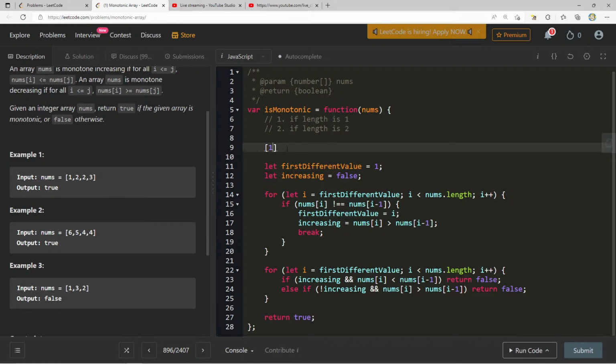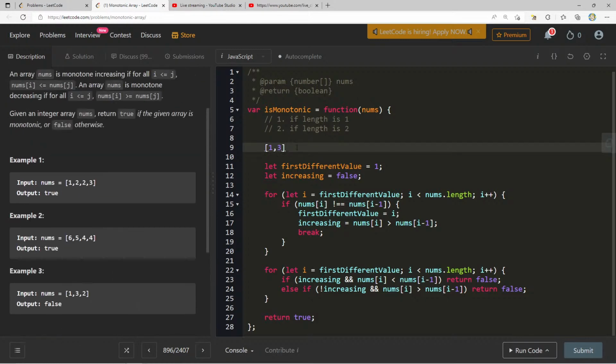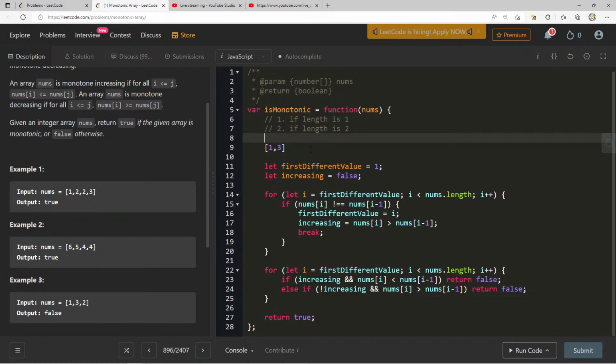Now, if I have something like 1 and 3, right? Let's say I have 1 and 3. So for this one, we start at 1. This would be increasing. I start at 1, and I say if increasing and nums of i is less than, so that still would work. And let me see here, this would be decreasing. So that should still work. If I have 1 and 1, let's see, nums of i is not equal to 1. All right. 1, so we never set.